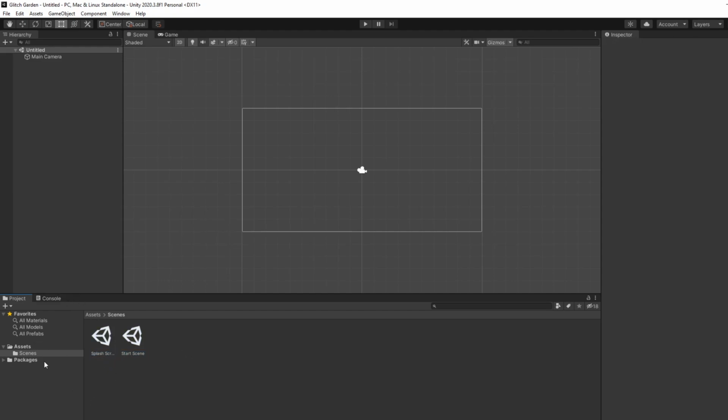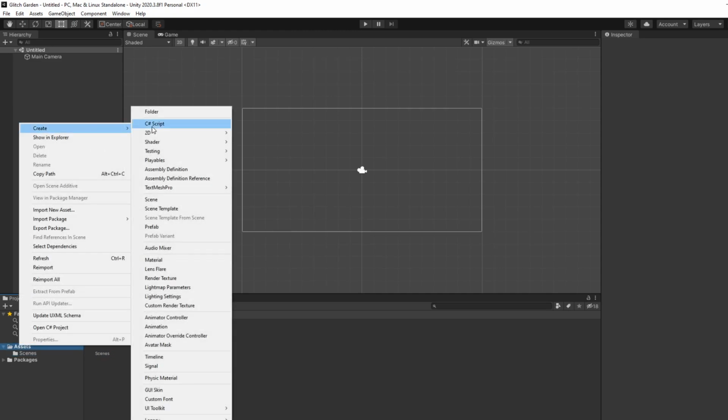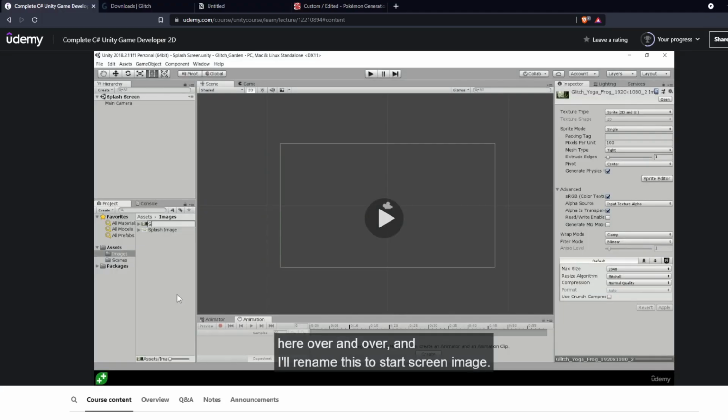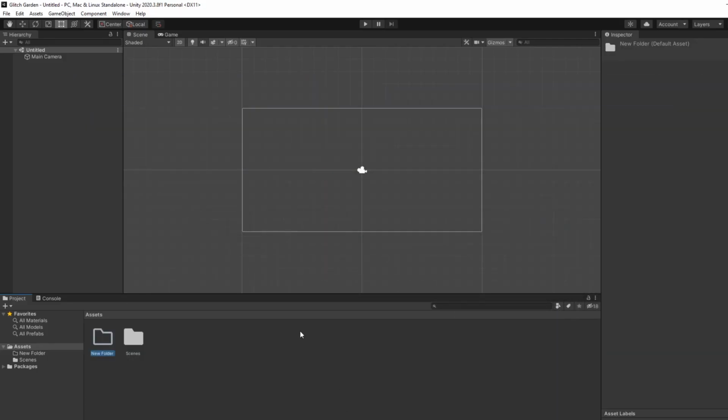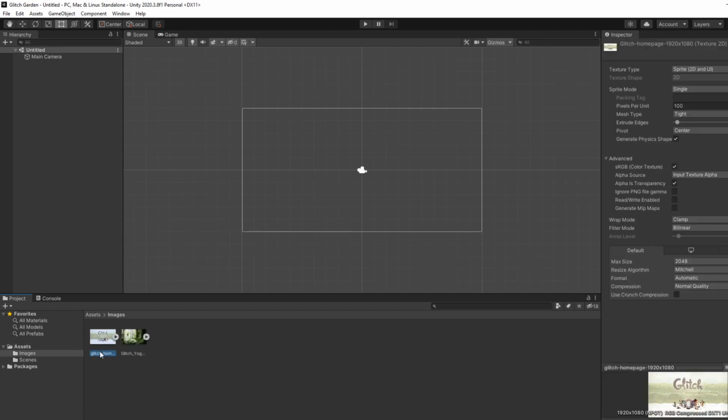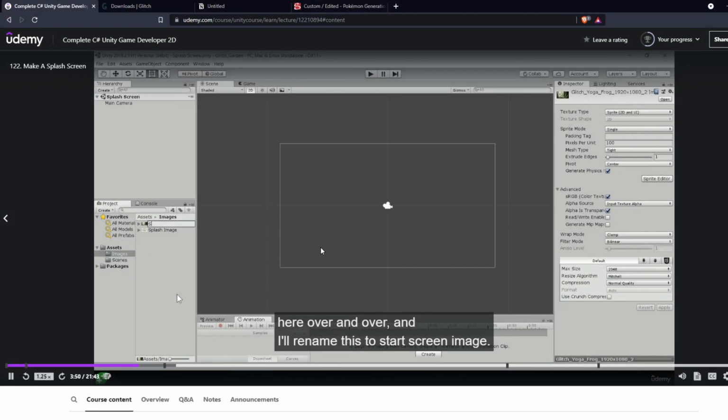Alright, so we have two scenes like he said. Then we're going to go here, create folder, and he called it sprites or images? Images. I think he renamed it for us. No, he didn't. I thought he would. This is the splash screen image. And then this is the start scene image. Alright, cool.